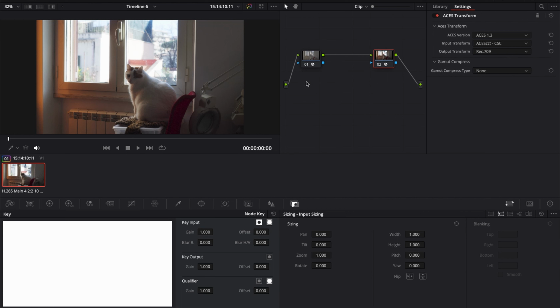What I like about ACES is that it's very filmic from the start. The roll-off and also the colors are very filmic. You can see now that the highlights are a little overexposed, but we can fix it later.